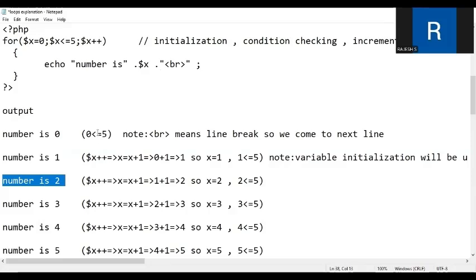$x plus plus. So here, see here. $x plus plus, nothing but x is equal to x plus 1. The x value you got was 1 in the second iteration. So 1 plus 1 is equal to 2. Now the x value is 2. Now we go to condition checking: $x less than or equal to 5.